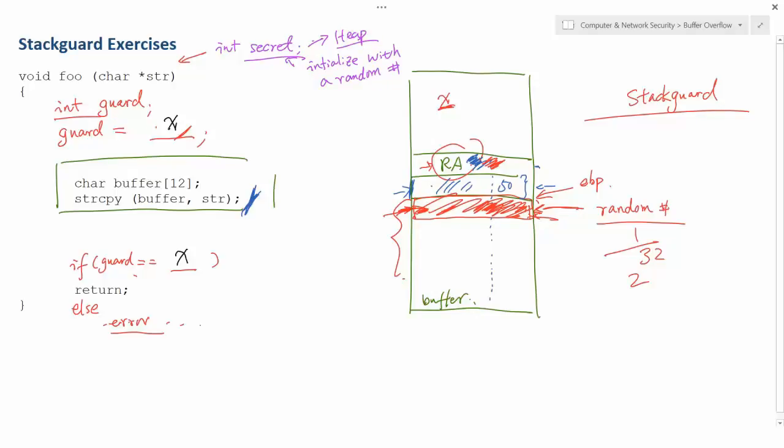Now every time you enter the function, you're going to set this guard equal to the secret, which is a global variable. And here you can do the same thing: check if this is still equal to secret. Then that means the guard is not modified. If the guard is not equal to secret, that means it's modified. Now we should not actually return.